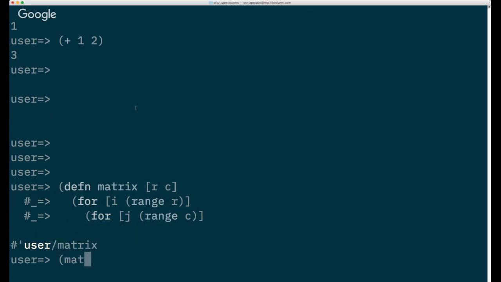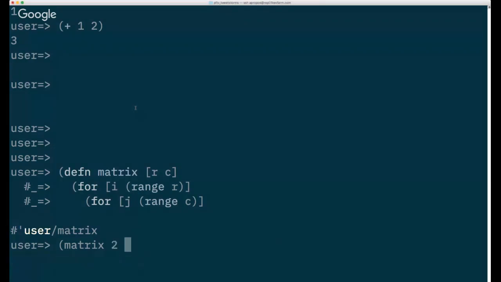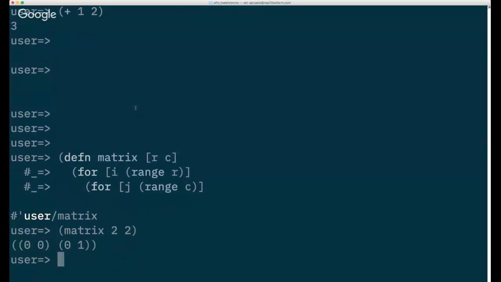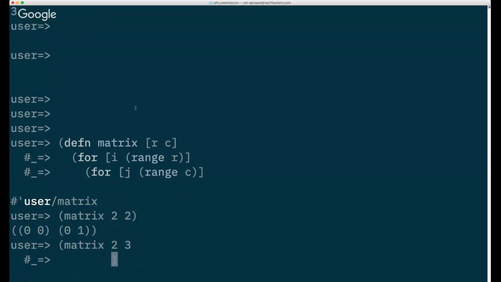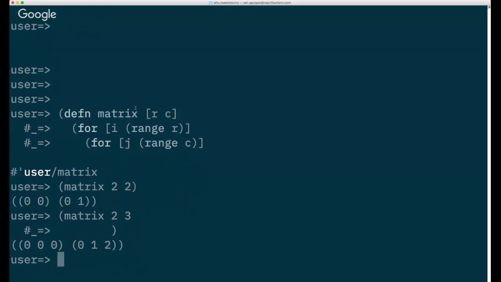Okay. Matrix 2 by 2. Let's see. Let's do 2 by 3 so that I know which one is which. Okay, so there are 3 columns. That's good. And the multiplication looks right.